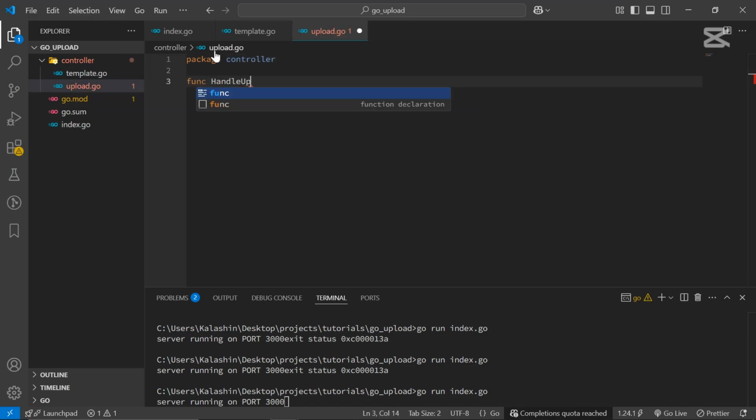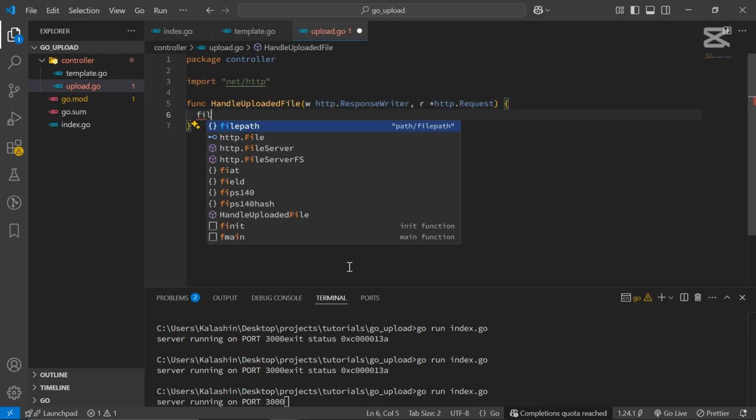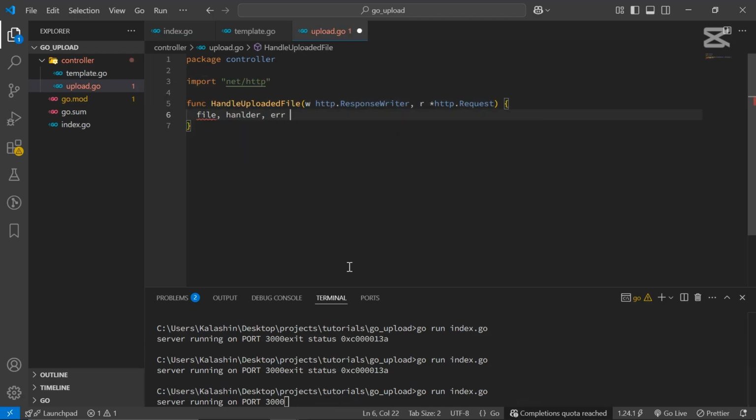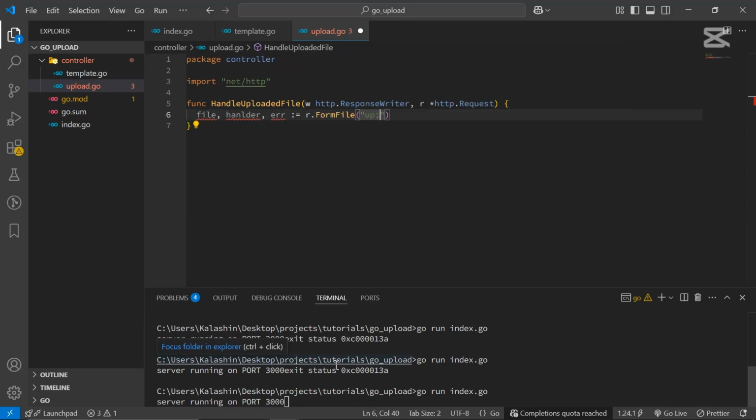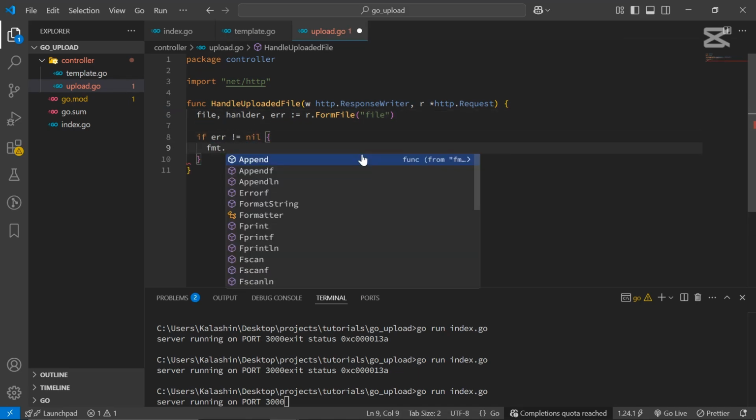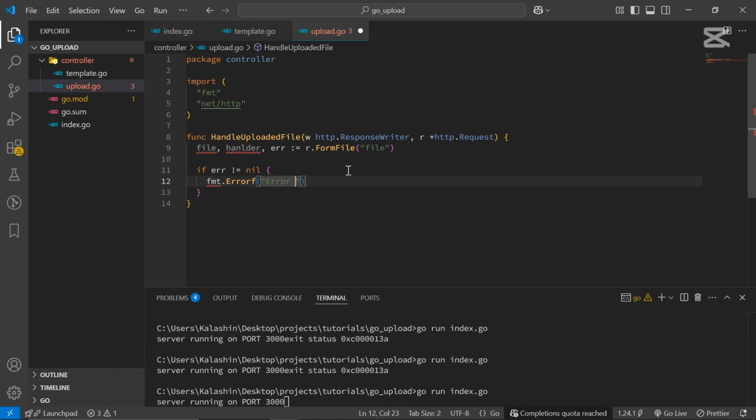I will declare and export a function handleUploadedFile, which is also a root handler function. Inside this function, I will create three variables: file, handler, and error, which are all obtained from calling arrow.FormFile with the name of the form field that has the file attached to it. Then I will check if there are any errors encountered while trying to fetch the file. I'll send back an error to the client: error getting uploaded file.